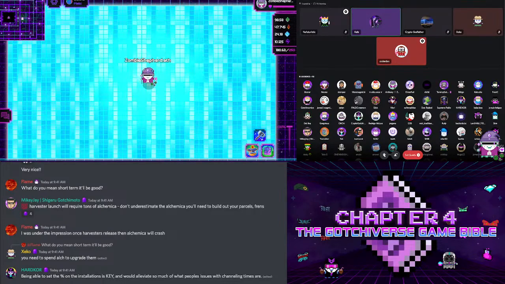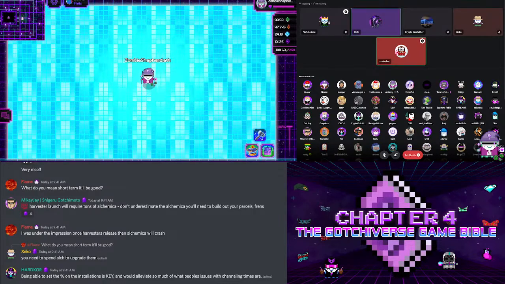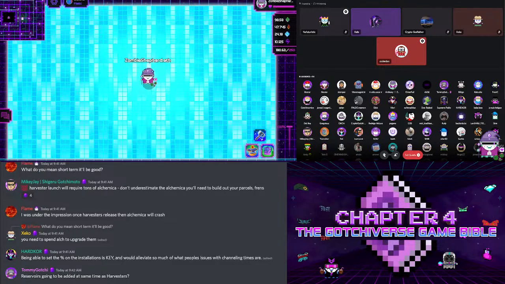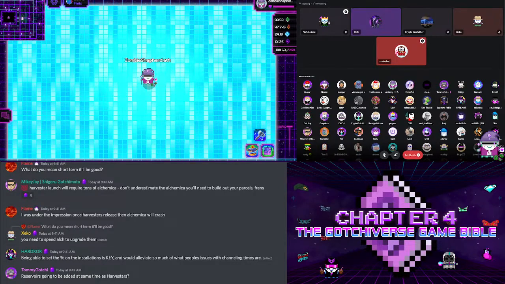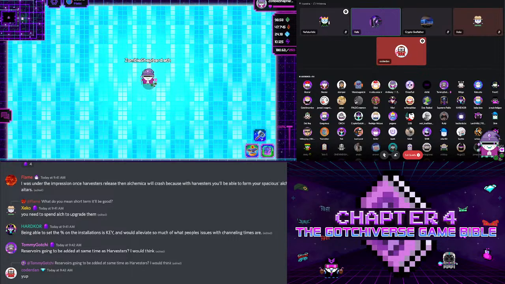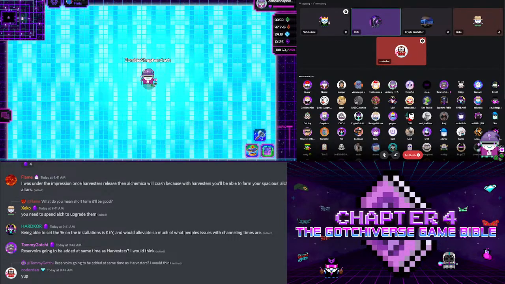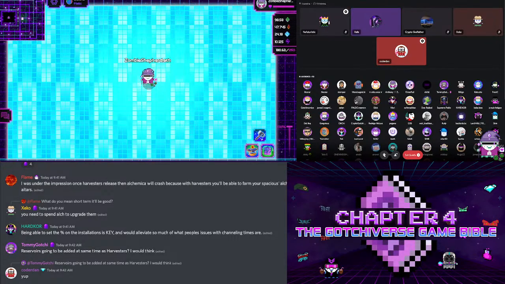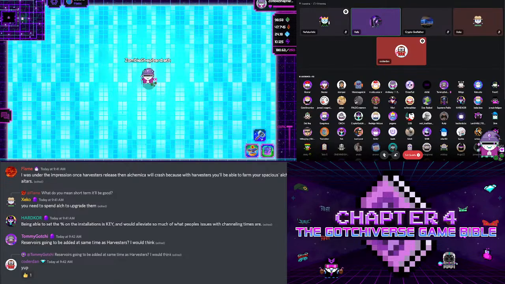There's gonna be a glitter burn around it, I'm sure. Massive glitter burn. The glitter token's very interesting. Seems like there's a lot of potential use cases for it. It's like Gotchi gold, right? Yep.